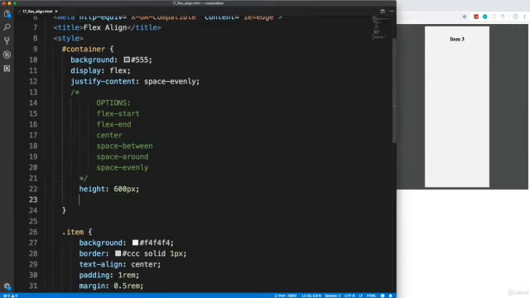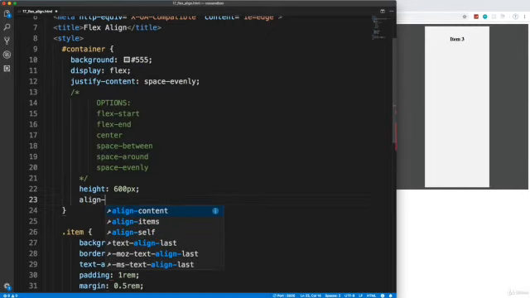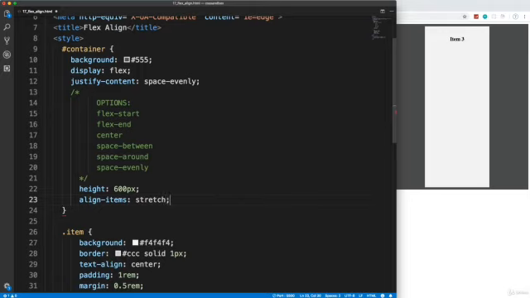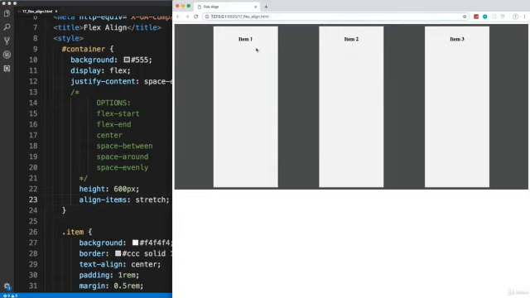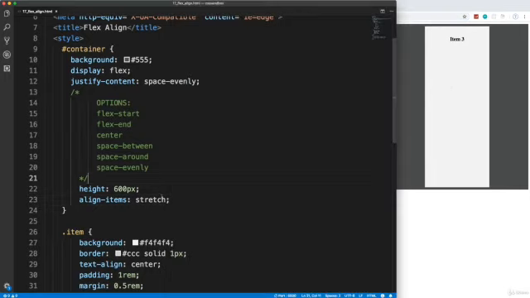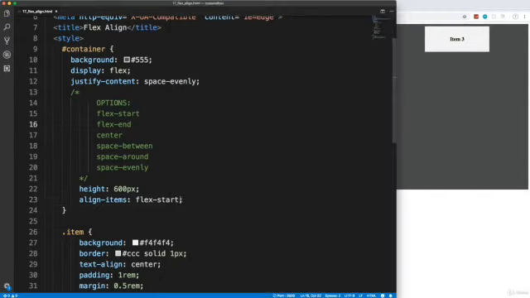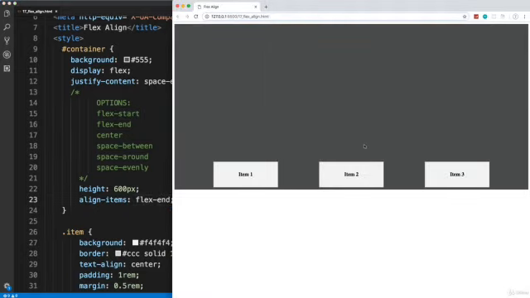So let's say align items, and if we say stretch and save, you'll see that it's the same thing. Basically, they're going to just stretch all the way down. Now we also have flex start and flex end. So if we do flex start, you'll see that they're just going to align up here. If we do flex end, they're going to go to the bottom.